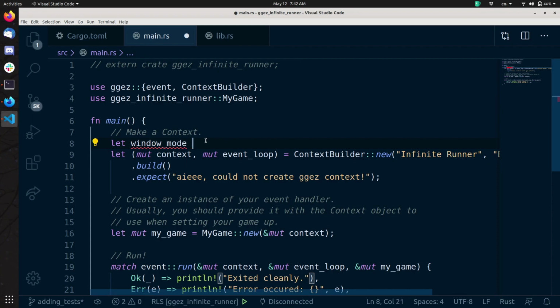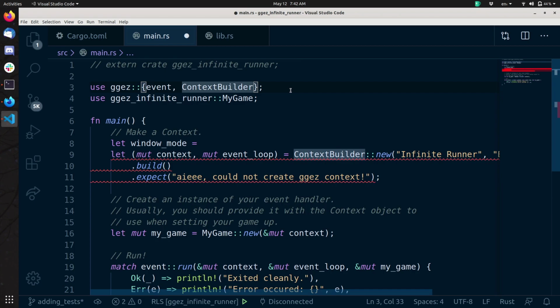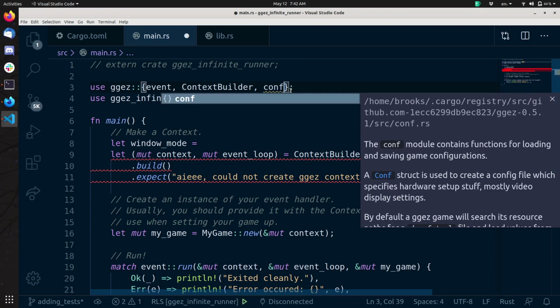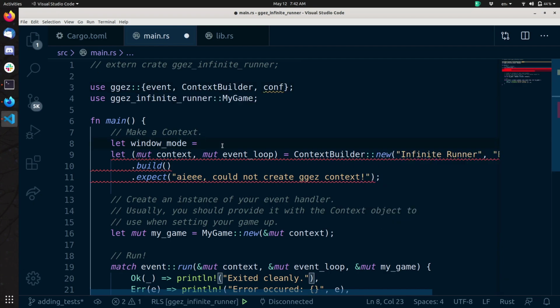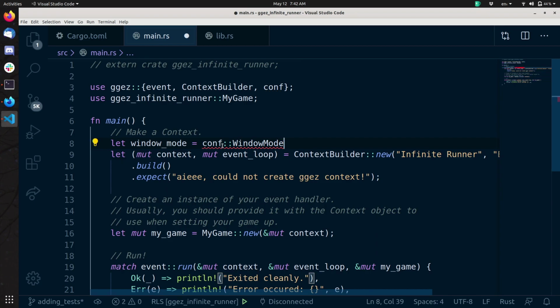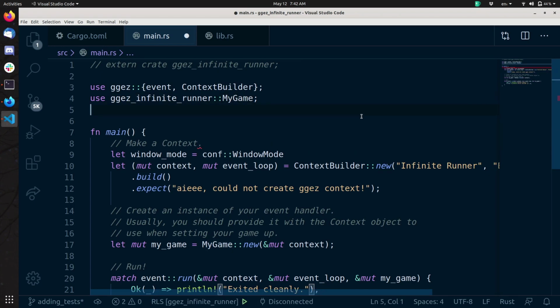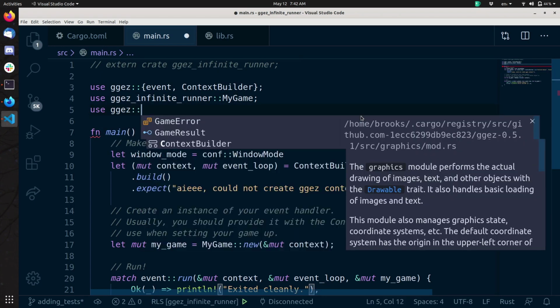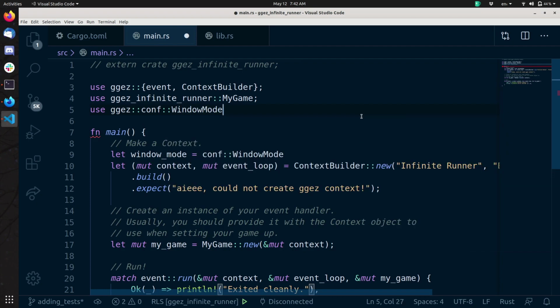So the window mode is going to be equal to, and we have to bring in conf. And I can use conf::WindowMode. Actually, maybe this is something I should do separately down here. That way I can just go straight to WindowMode, and have most of the things be the capitalized stuff that I'm bringing in.